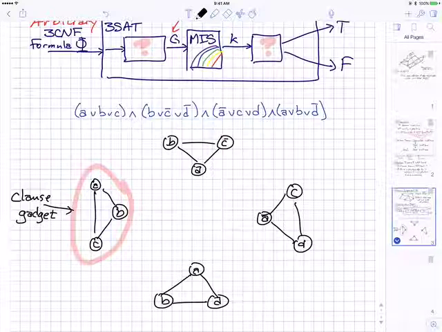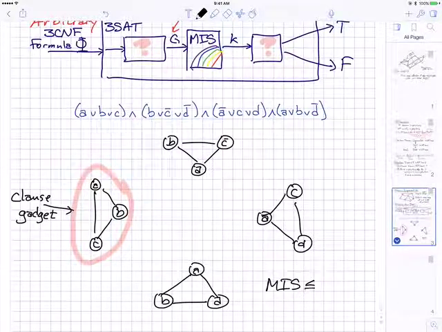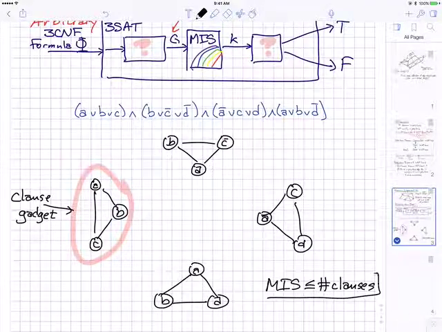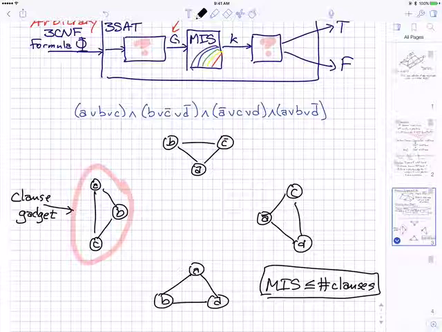But one thing I want to point out immediately is that the size of the largest independent set is definitely going to be less than or equal to the number of clauses. Right? Even before I put in the other edges, the reason for this is that once I've chosen one of these vertices in this triangle to be in my independent set, I can't use any other. So if there are k clauses, the biggest independent set I could hope for is to have one chosen vertex in each of these triangles.